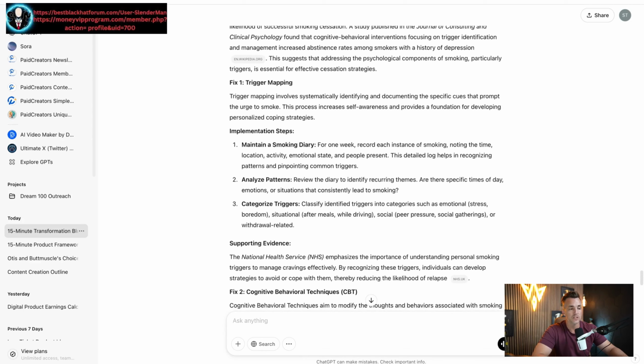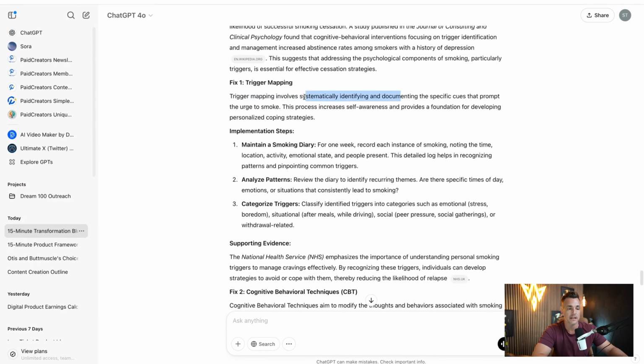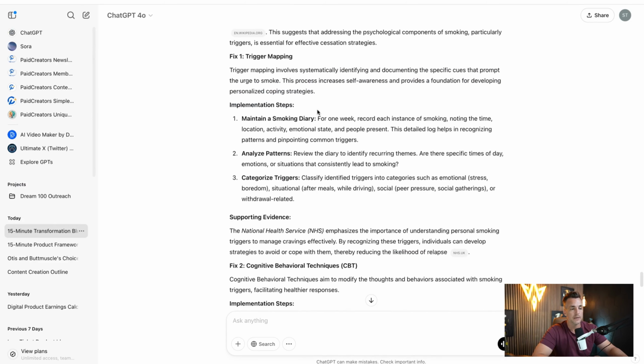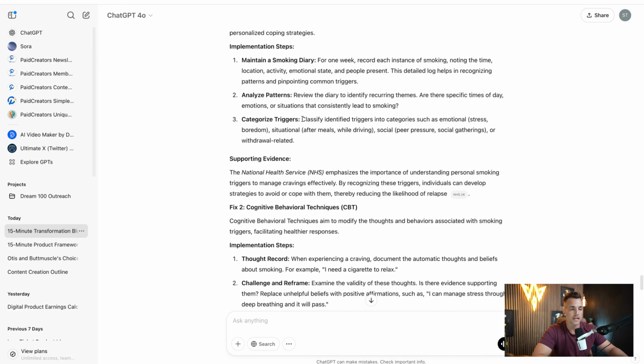This is way better. Fix 1, trigger mapping. Trigger mapping involves systematically identifying and documenting the specific cues that prompt the urge to smoke. Implementation steps: maintain a smoking diary for 1 week. Record each instance of smoking, noting the time, location, activity, emotional state, and people present. This detailed log helps in recognizing patterns and pinpointing common triggers. Analyze patterns. Review the diary to identify recurring themes. Are there specific times of the day, emotions? Categorize triggers. Classify identified triggers into categories such as emotional stress, boredom, etc.